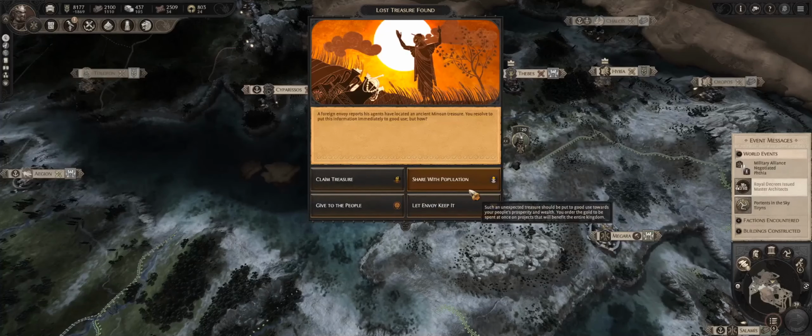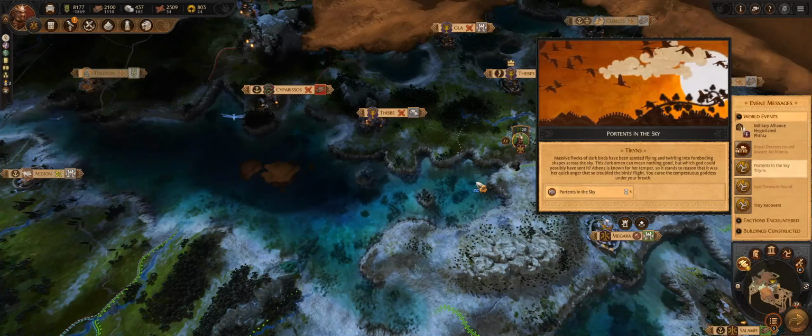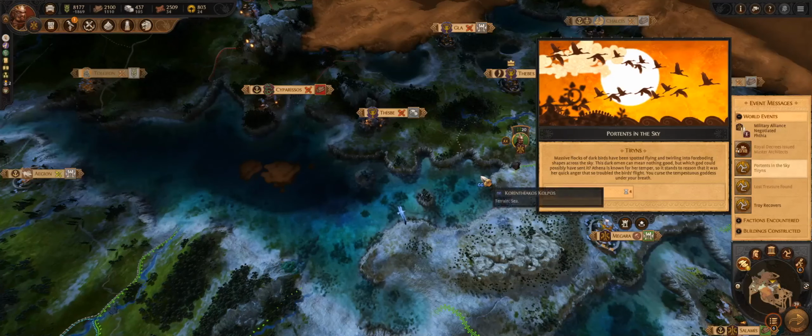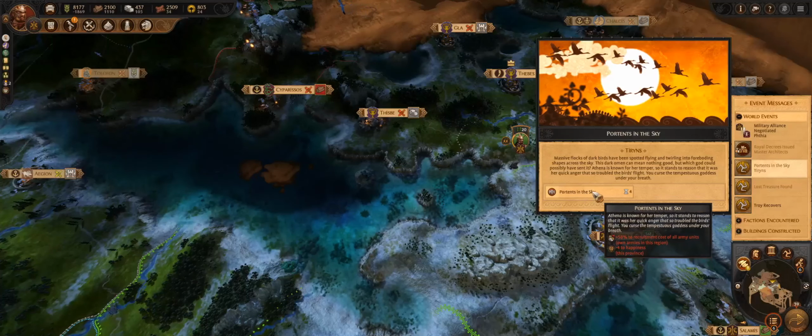Interesting. Okay. Lost treasure. I am going to be generous and share with the population. Dark birds. Yeah, these portents. I love these portents, actually. They're quite clever. So what does this come with? So this is going to make people unhappy. Yeah, and also... Great. But it's quite realistic, this.